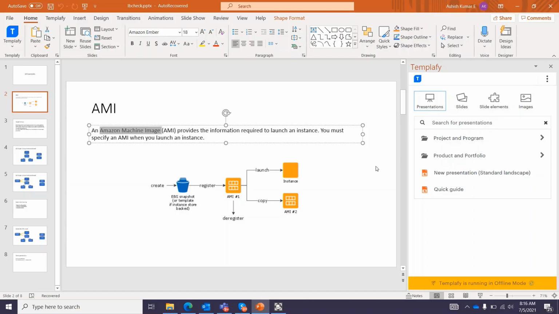So an AMI can be in a registered state or deregistered state after creation, and either you can launch an instance, or you can copy an AMI to create a new AMI from your old AMI.